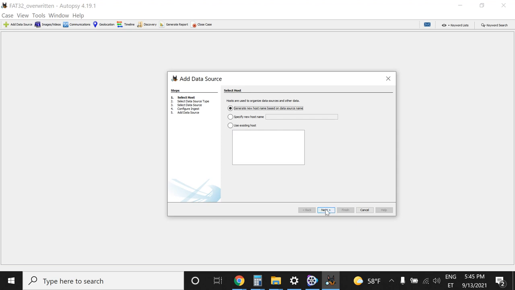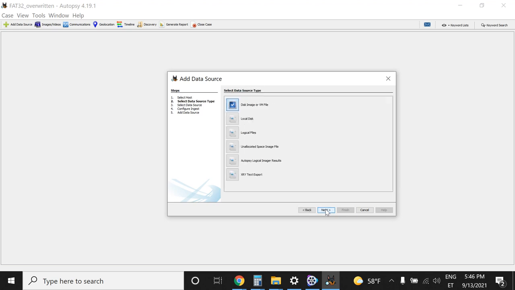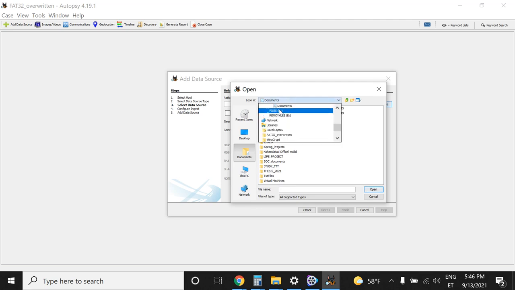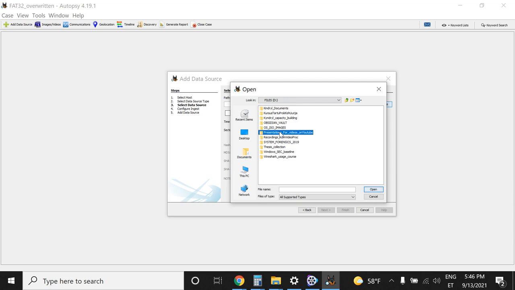First of all, I will leave this first value at default because we have this removable drive, so we will not specify any host name for this. And from this list of data source types, I will select a disk image because I already have a disk image, and I will browse to this disk image on my disk. And here we have this example with overwritten files. I will open that.